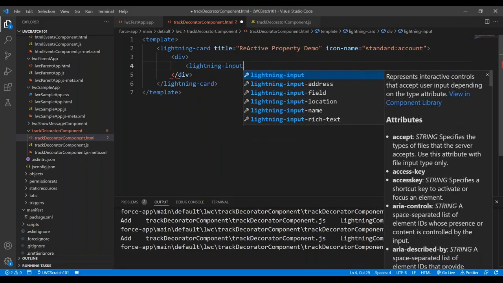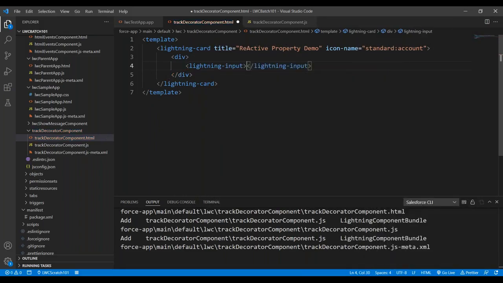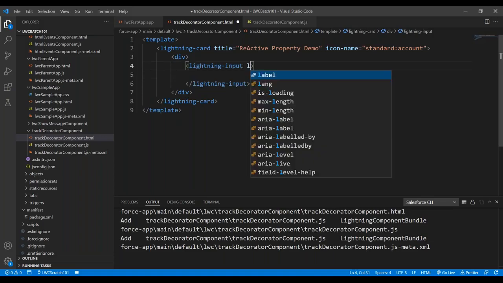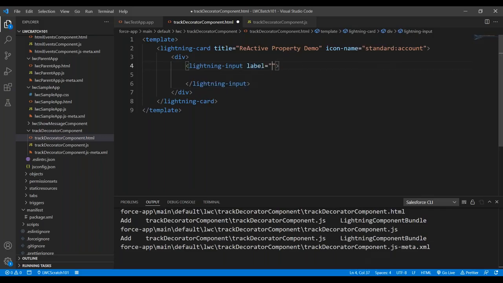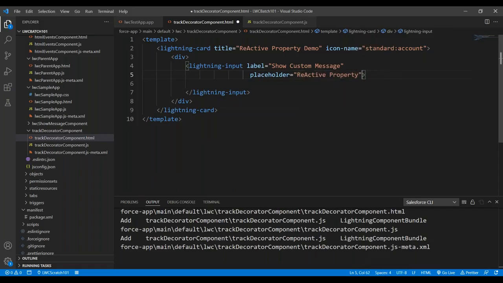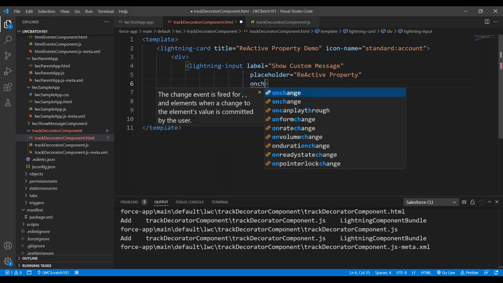Lightning input. I'm indicating the label. Label equals to "Show custom message". I'm indicating placeholder. Now it's a reactive property. In this case, I'm indicating this onChange.